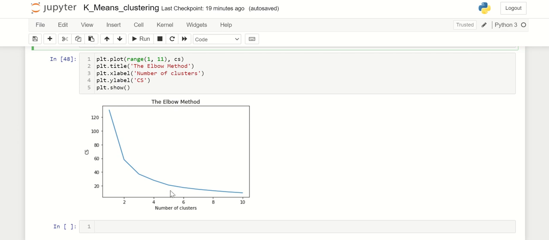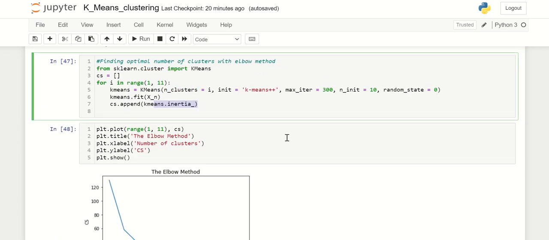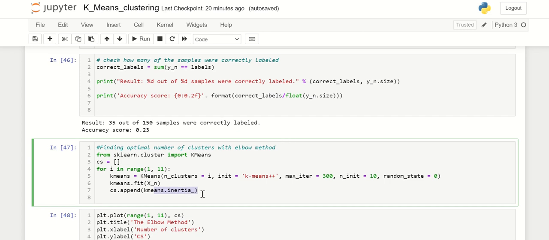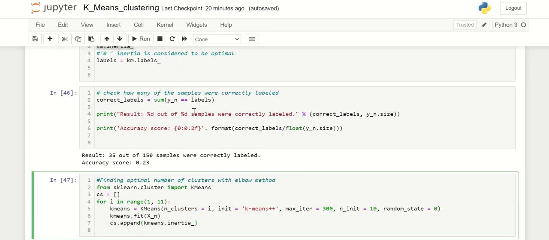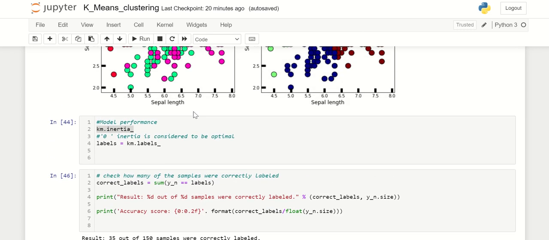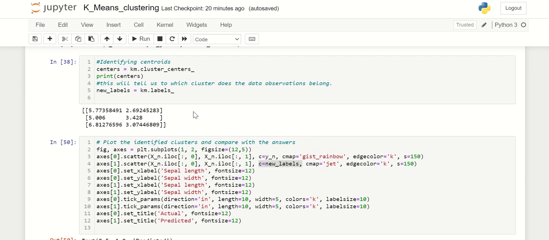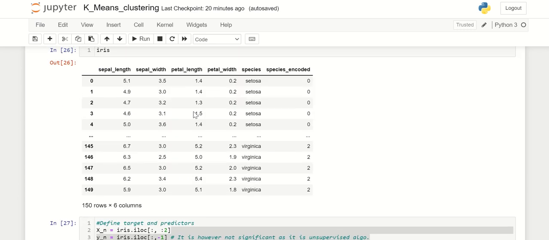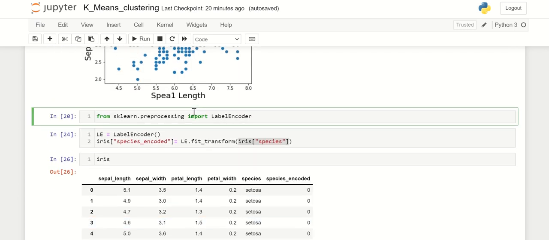Here you can say that 5 clusters is the optimum, but again the data is very small here, so the accuracy is not that good. You can play with this algorithm on your own data set and get different iterations and accuracy. So this is what k-means clustering is. I hope you understood this. Okay then.